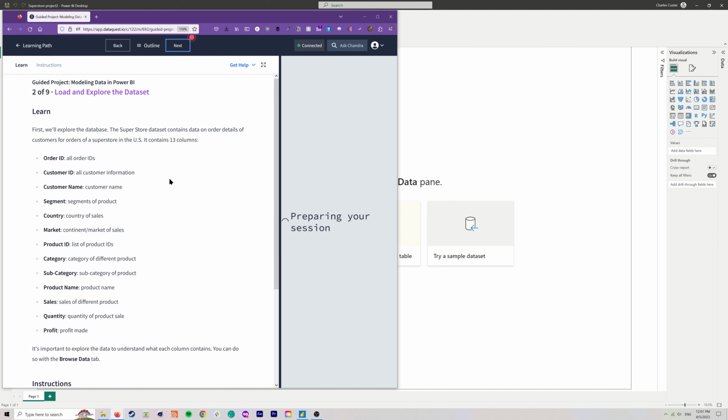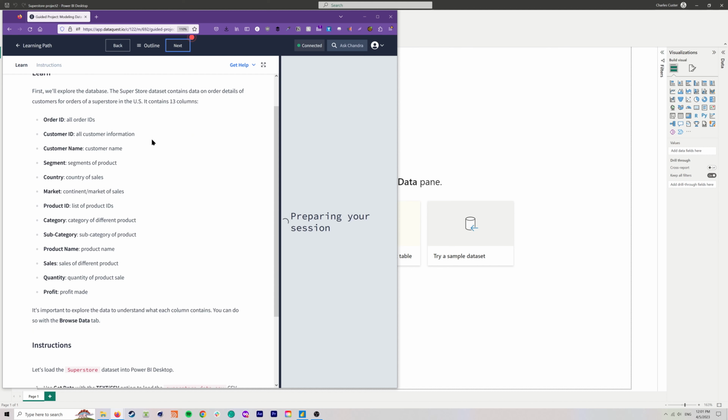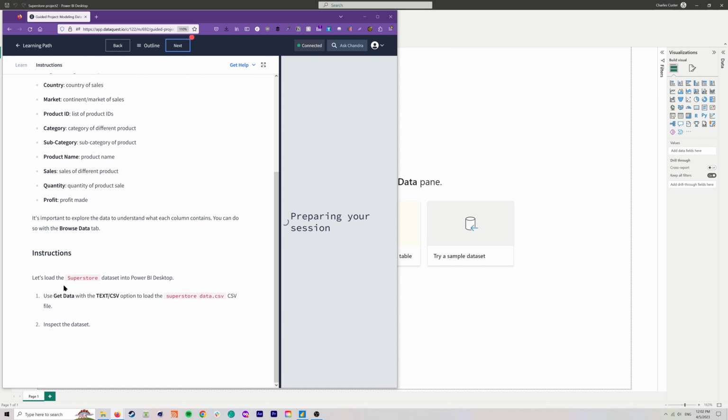So screen 2 is about loading and exploring the data set. And we can see Dataquest has helpfully given us a summary of the different columns that are in this. And it looks pretty typical for a sales table where you've got order ID, customer name, segment, country, and so on. And then all the financial information like, what amount was the sale, what quantity was purchased, what's the profit. So the instructions for this screen are just to load the data set into Power BI and check it out.